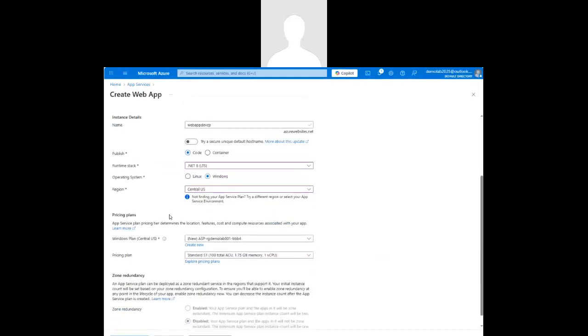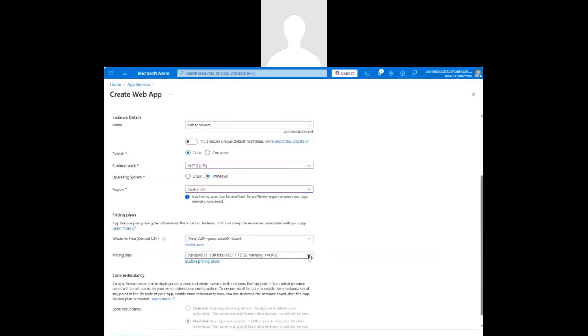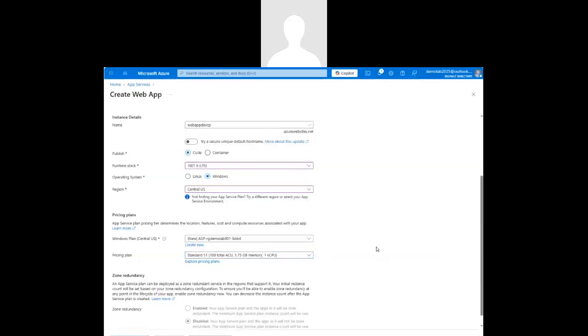A pricing plan is to determine the location, feature, cost, and all. Under a pricing plan, we have free, shared, basic, standard, premium, and isolated. There are multiple plans considered here, but we are not going to consider premium isolated for now. We will be considering standard one because there are some reasons for it.